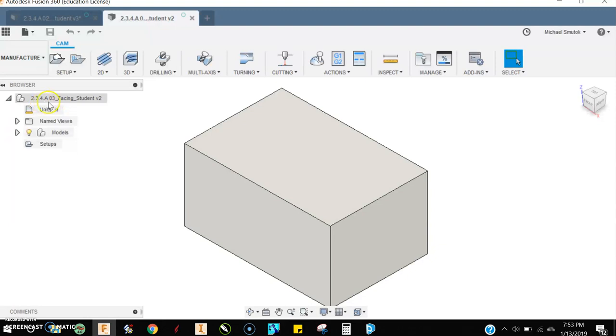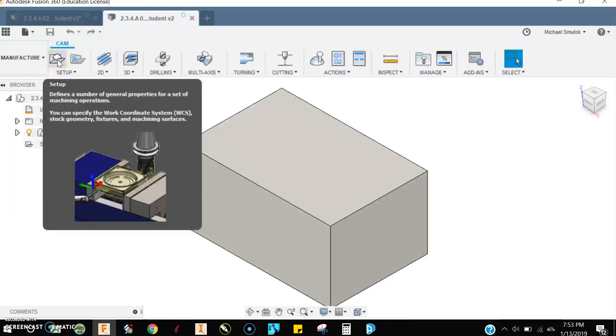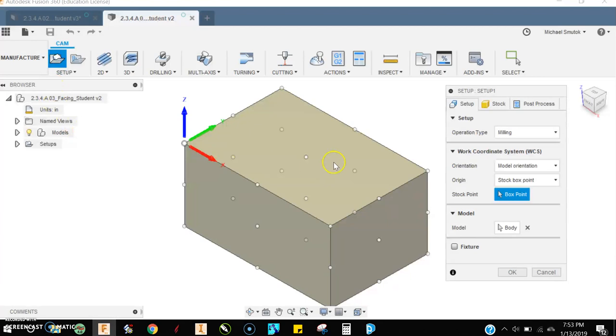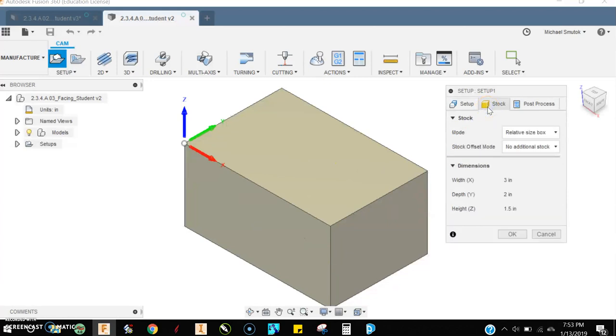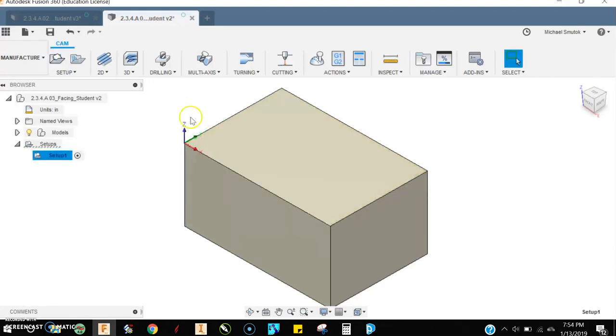It says right up at the top here, right underneath your browser, what operation you're basically supposed to be doing here. So again, like I mentioned in the last video, everything starts with a setup. Mine is good. It's right where I want it because I set my default last time. Double check my stock size. Post processor I don't have to worry about anymore, and I'll click OK. So my setup is good to go.